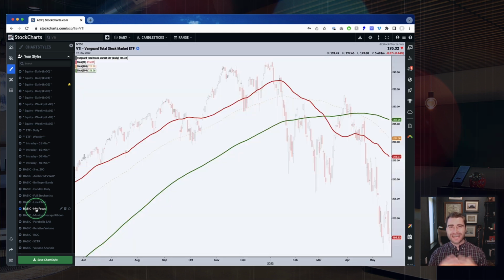So the idea behind the moving average focus chart, again, I've got moving averages for me on a daily chart that are much more important than everything else. For me, just like many other technicians, the 50-day is incredibly important and the 200-day is incredibly important. The 50-day is that intermediate term moving average for my time frame, and the 200-day is that longer term moving average for my time frame as well.